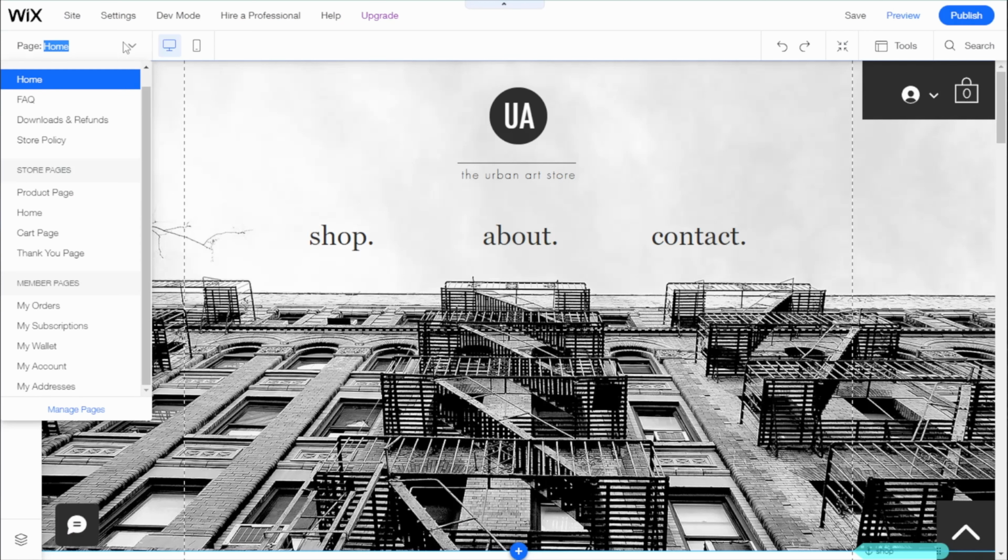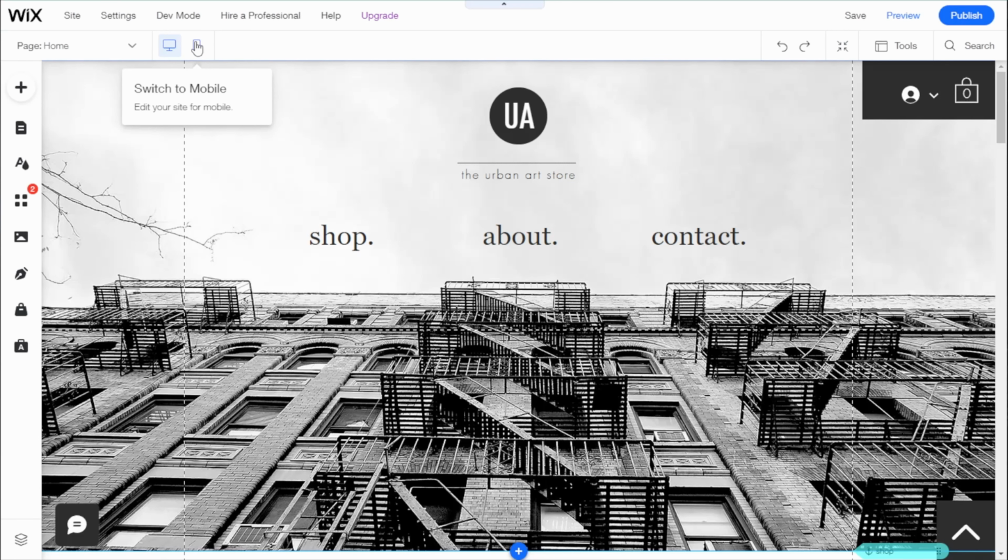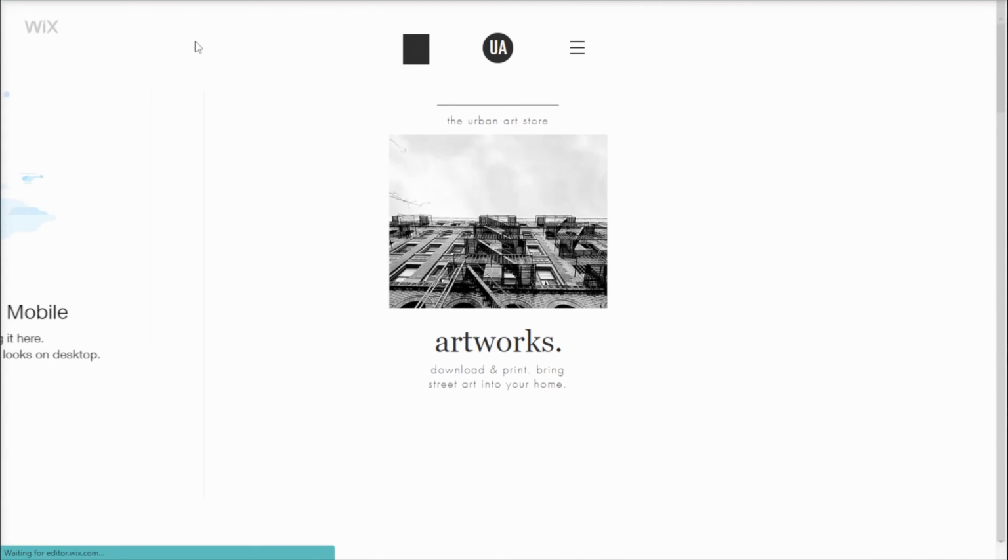And here we can see what pages we have. We are currently on the home page. There's several pre-assembled pages down here at the bottom. We also have the desktop view and the mobile view. If we switch to the mobile view, we can see how the website looks.